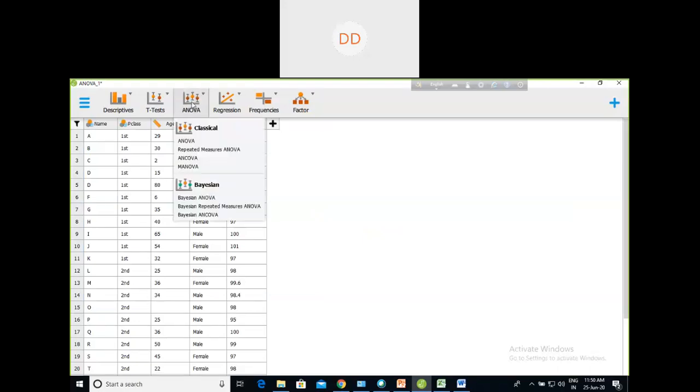So in this way we can analyze our data according to our needs. You can easily understand from these things that it is not much more difficult. It is very easy to operate this software. So I think we can easily use this software.